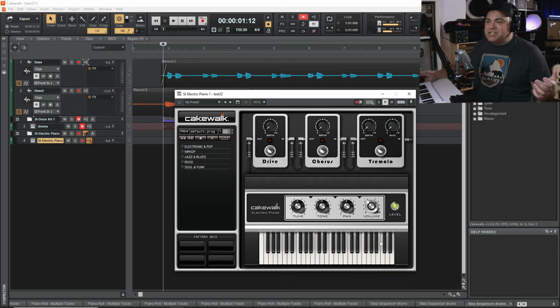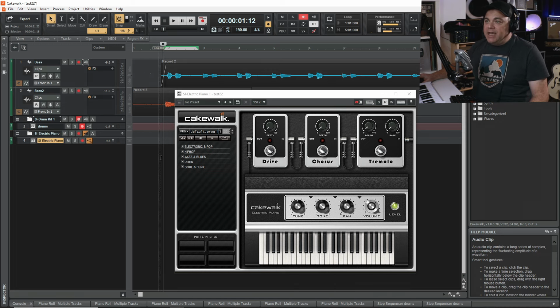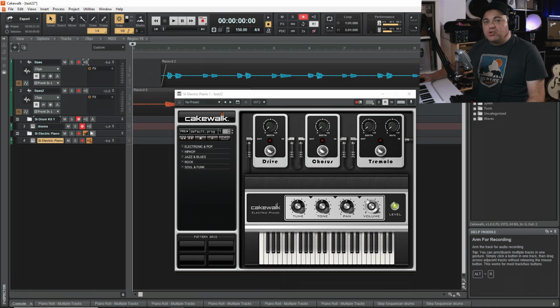All right, so let's just get rid of that drum beat that I have in there because it's going to be a little bit confusing. And we'll start to record just very basic piano into here. So I'm going to disarm this track, the drum track for recording, and arm the piano for recording. Then I'm going to hit record.